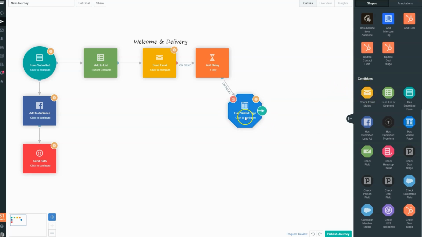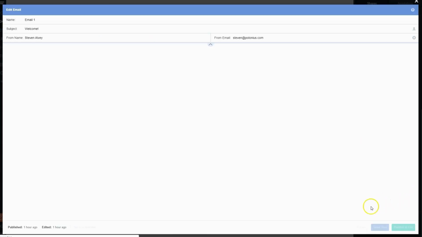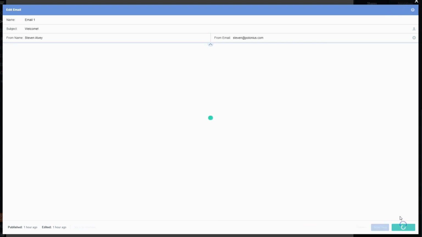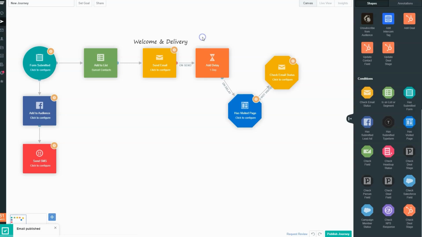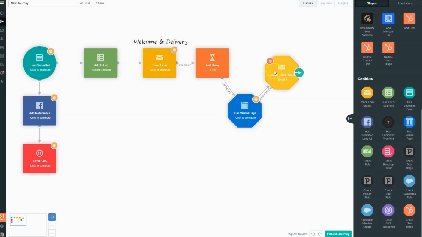So let's say that they did not visit. Click and drag. We're going to put a check email status trigger here. So not visited, we're going to check email status. And if they did not even open that first email here, so let's go ahead and actually just select this one. That's just a placeholder there. Go ahead and publish and exit. Okay, so if they did not open email 1, which is over here, the welcome and delivery email.